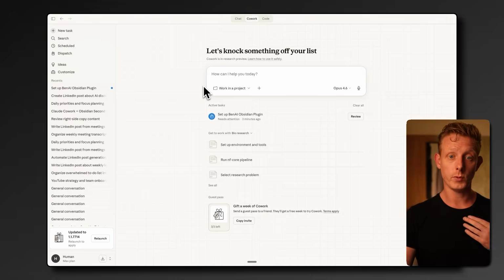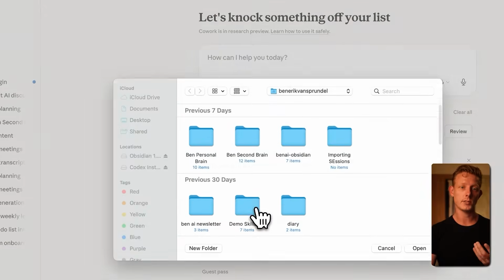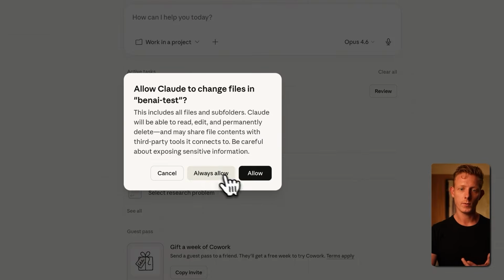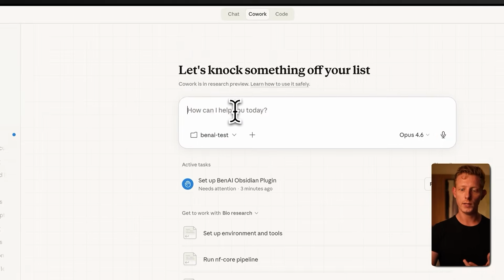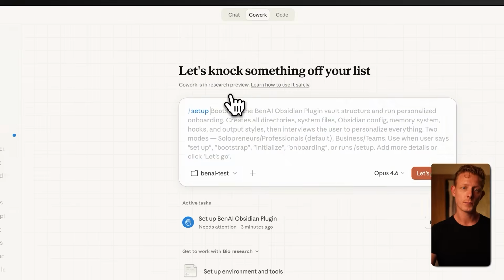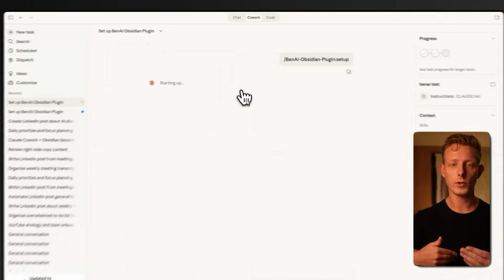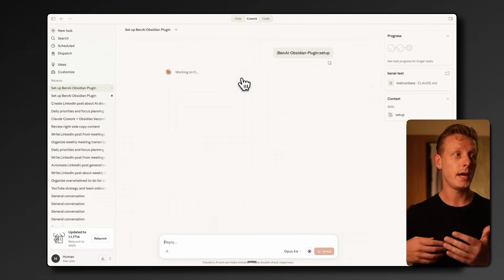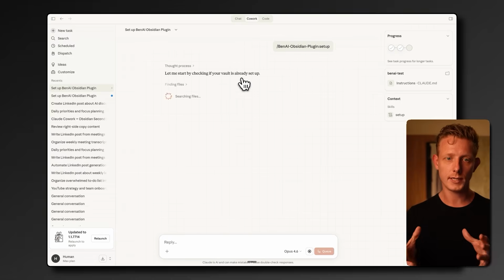And all we do then is we point CoWork to the same folder that we just set up in Obsidian. So in this case, Ben AI test. We click always allow. And now we use the plugin and the skill setup. Right, we run this and it will walk you through the setup on getting to this file structure a lot faster. And it'll start asking you some questions to get the essential context set up.